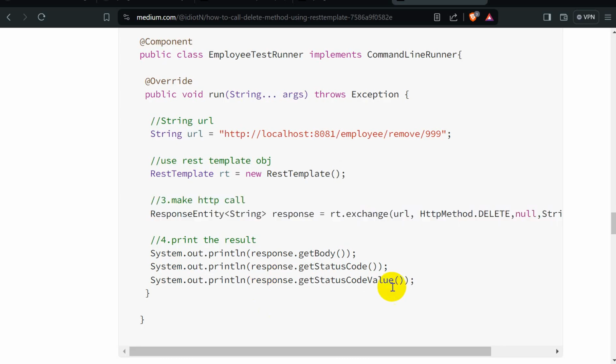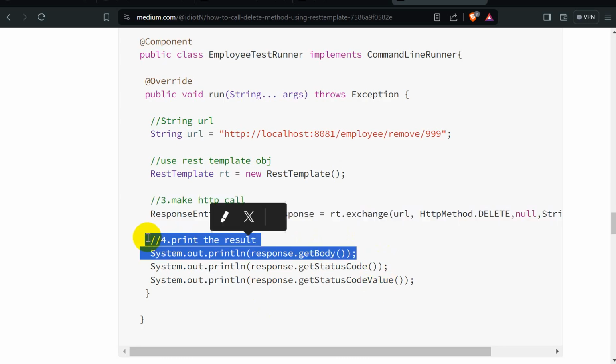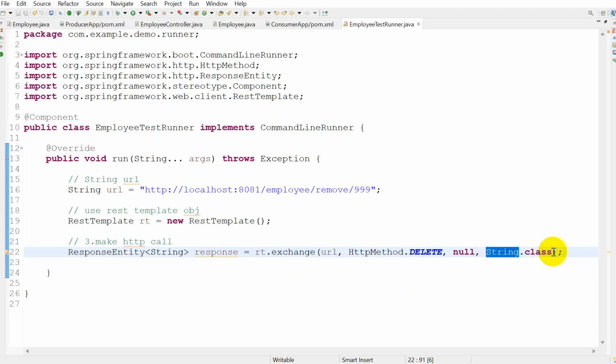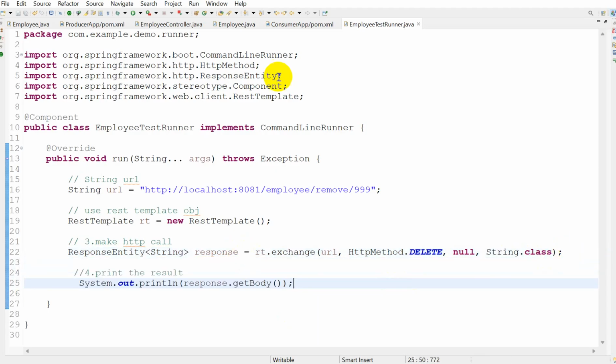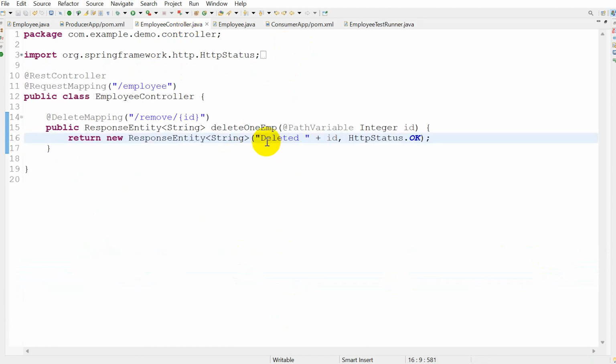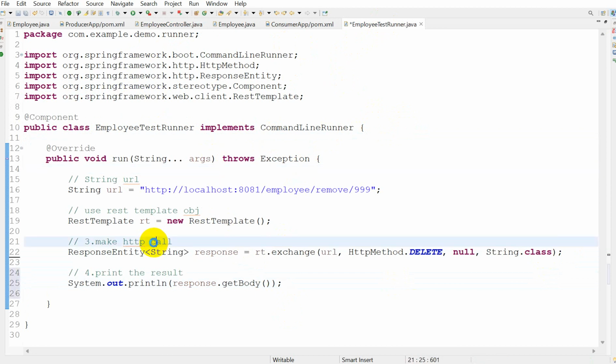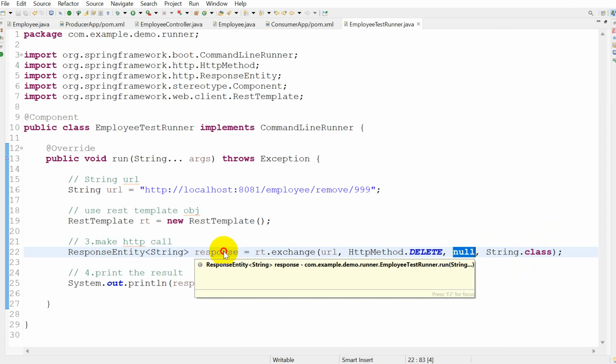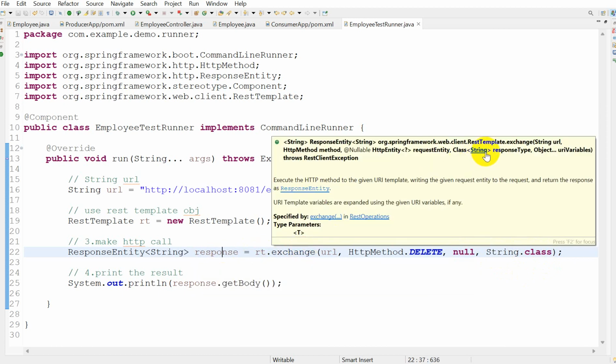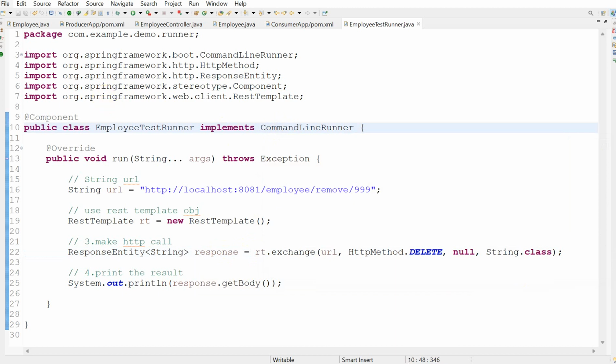Now next we have to print the body of the response. Let me copy this, go here, and below that we'll print this. We will get deleted and whatever ID we have passed. Let's save this. So to call delete, we have to use this RestTemplate exchange method. You have to give the URL, then the method. Here we don't have an HttpEntity, so we have given null. Then the last one is the response type. Let's save this.